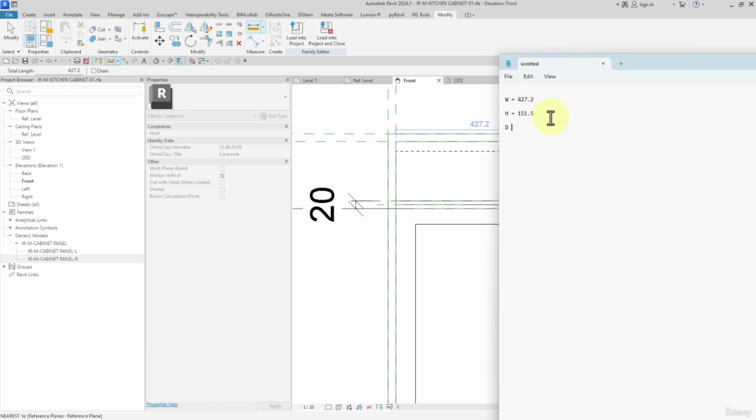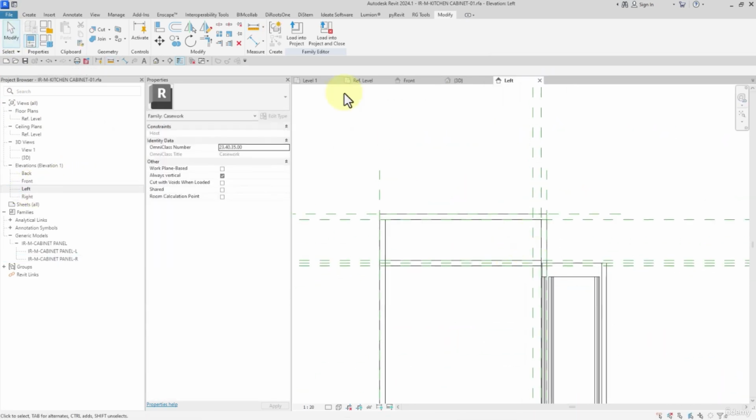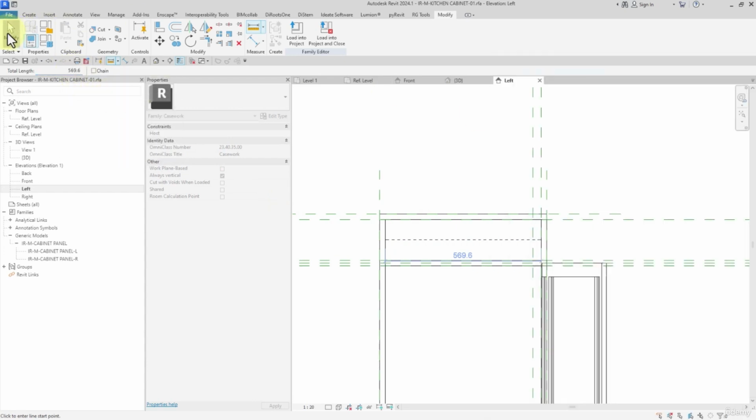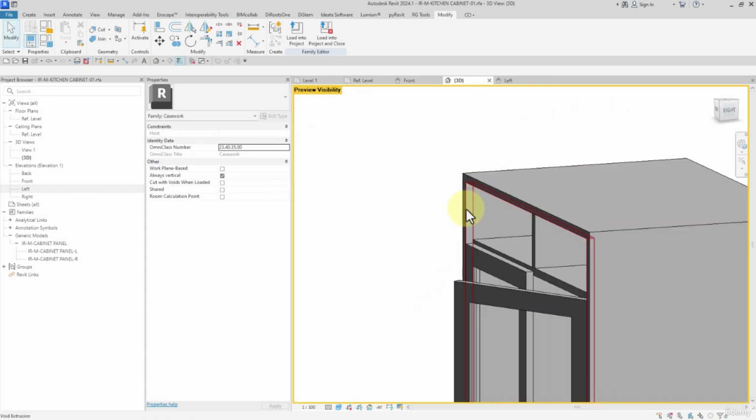And then for the depth, I open the left or right view and then I measure the depth. Watch this, 569.6. I paste it there. These are the default values that we need, okay? Then check the preview visibility.